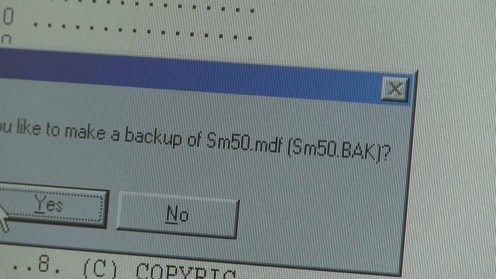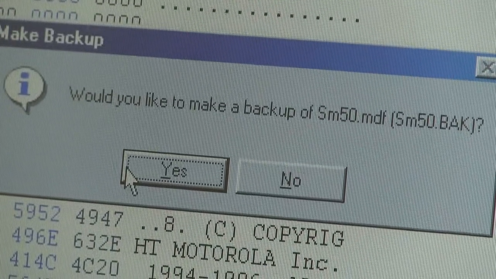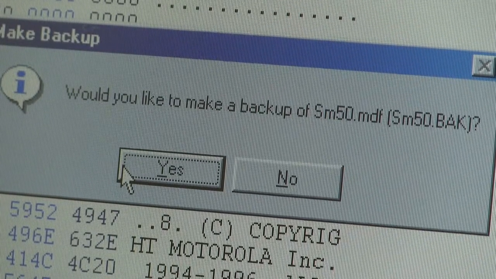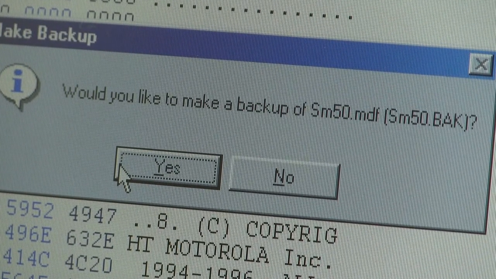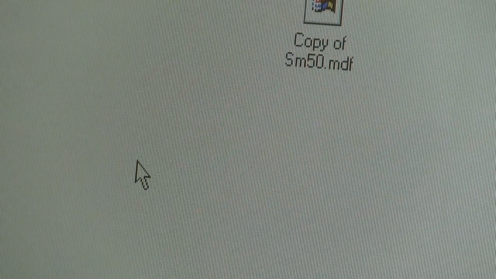Yes. It says, would you like to make a backup of SM-50? You can do this if you prefer. We already made a backup. It'll rename the original file SM50.bak. It's all right to do that, and it does so.